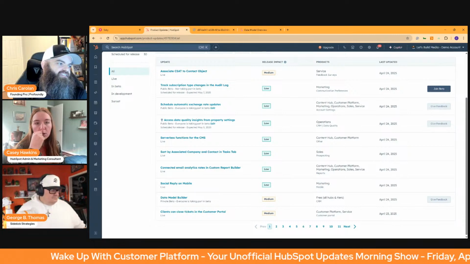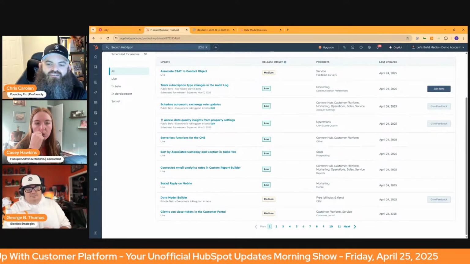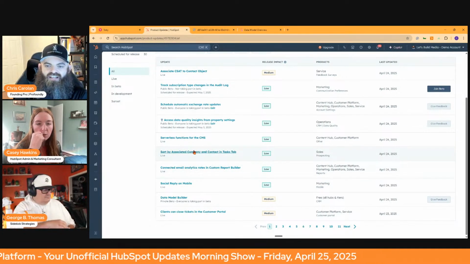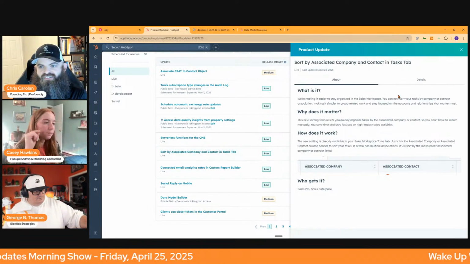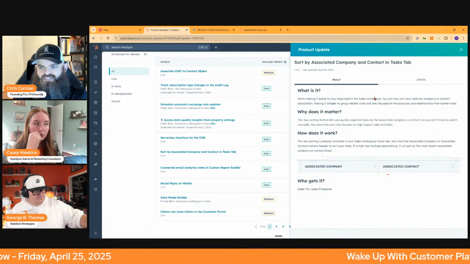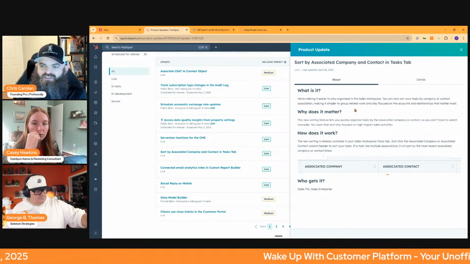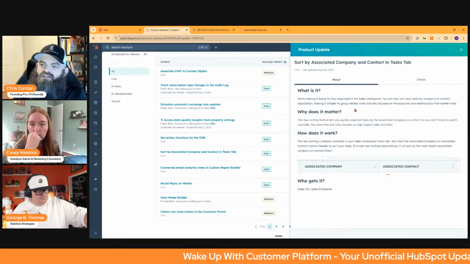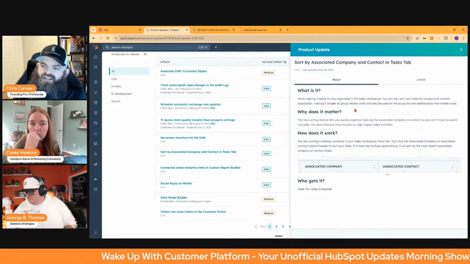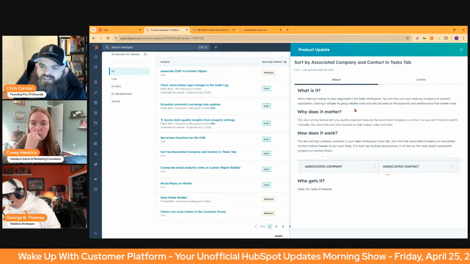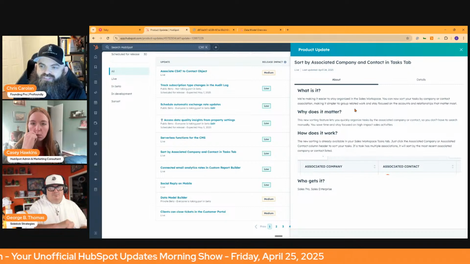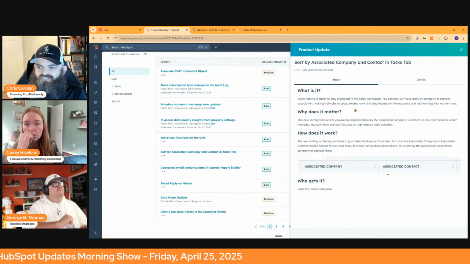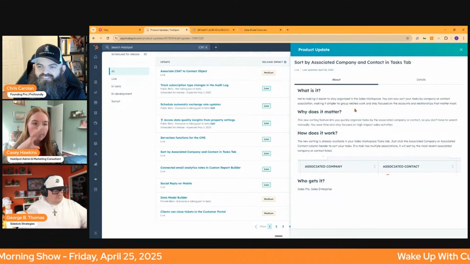What else we got? We got sort by associated company and contact in tasks tab. Oh, in sales and prospecting. What is it? We're making it easier to stay organized in the sales workspace. You can now sort your tasks by company or contact association, making it simpler to group related work and stay focused on the accounts and relationships that matter most.